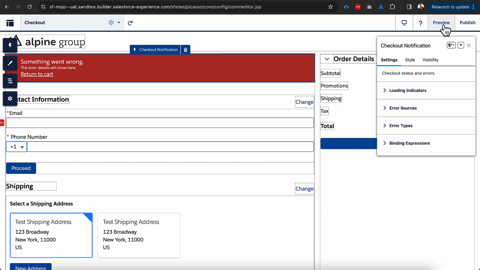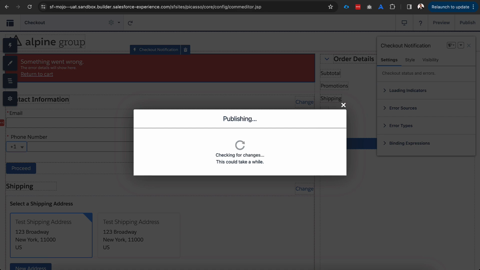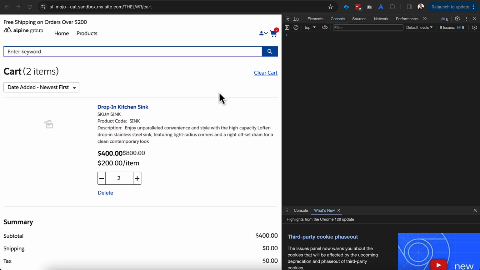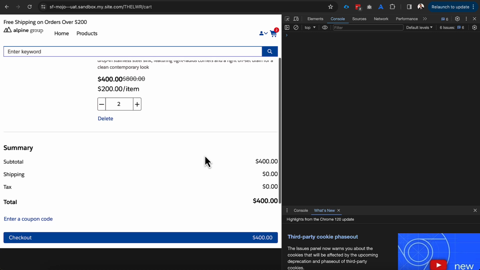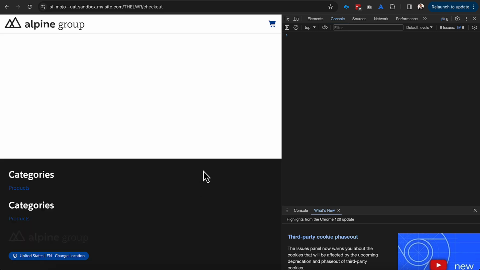So if we go over, and I'm actually going to publish this, and I'm going to hop in as a user so that we can see those states changing. All right, we're logged into our storefront here, and we're on the cart page. And what I actually wanted to do first was show you what it looks like when the checkout is initially loading, to show you why it's so important you do something like checkout information adapter.